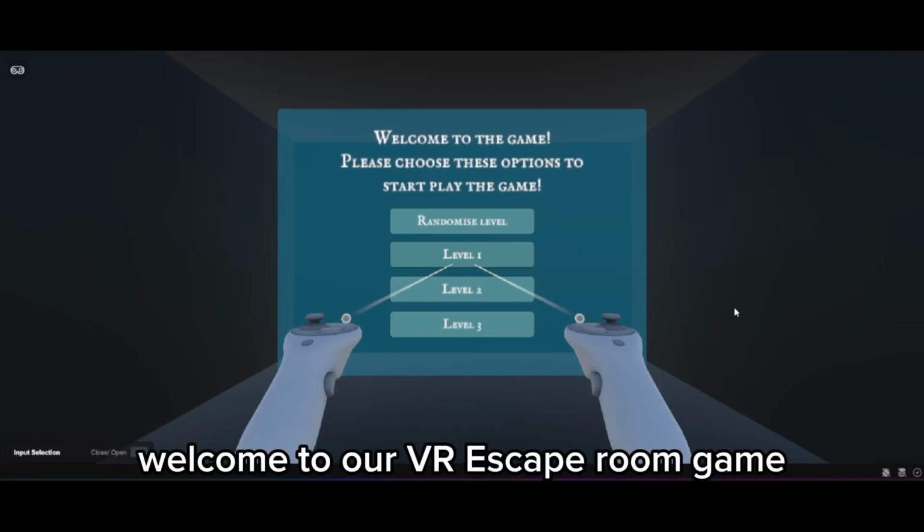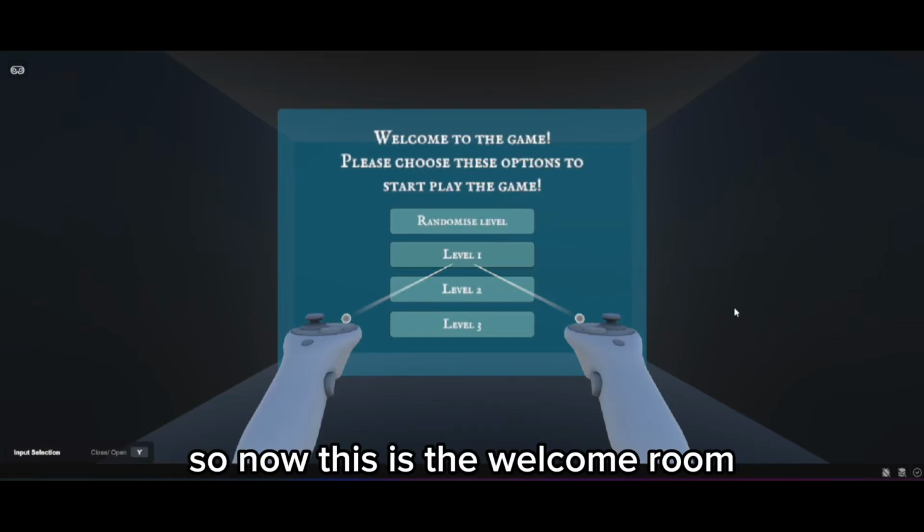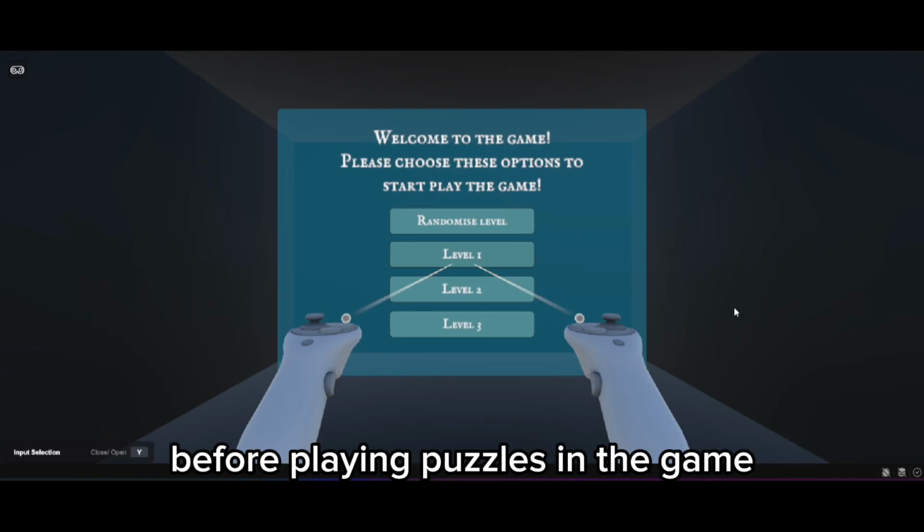Welcome to our VR escape room game. So now this is the welcome room where the player starts, choosing the level before playing puzzles in the game.